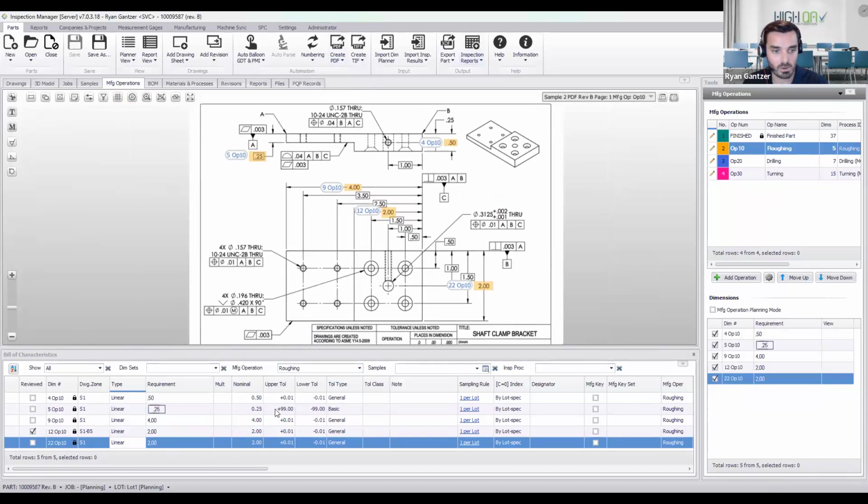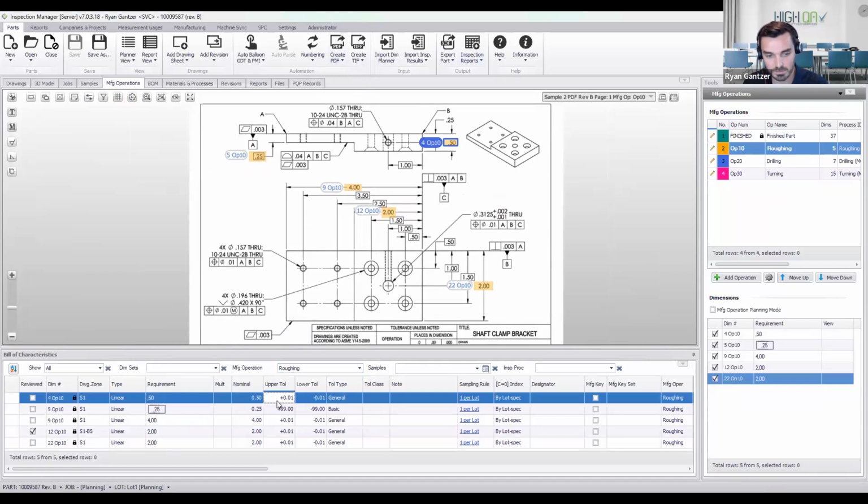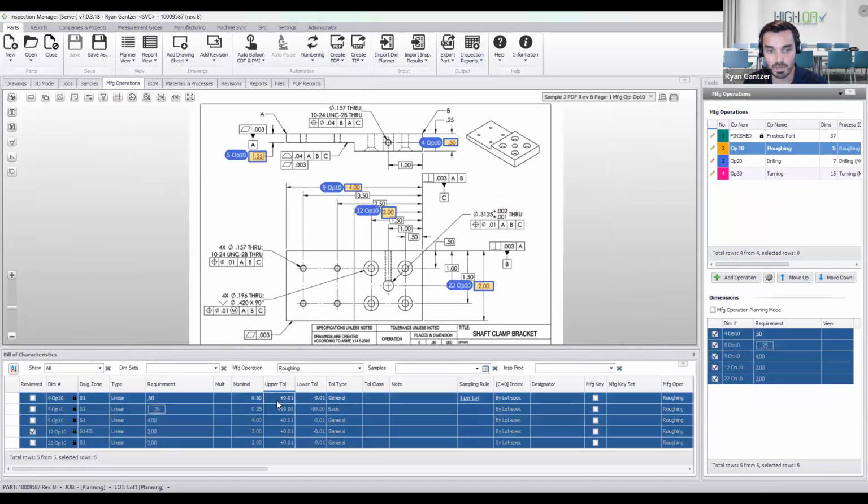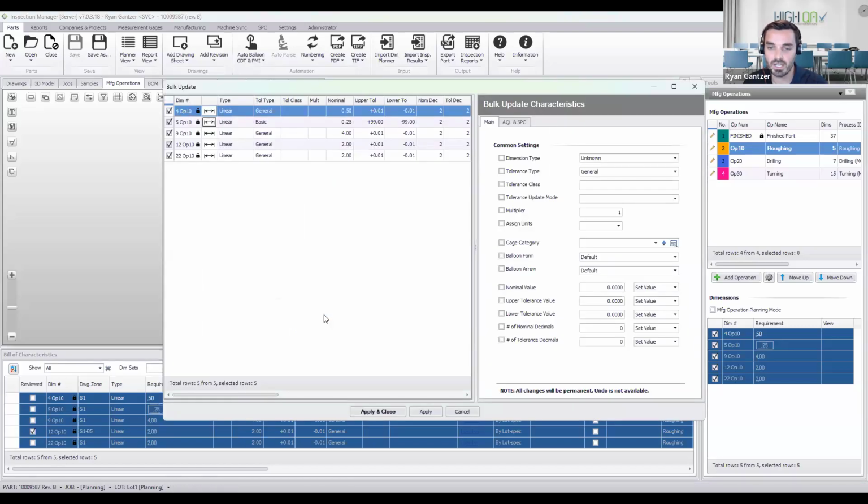Maybe before doing that, however, I want to update my requirements. Since this is my roughing pass, down below, I can just right click and say bulk update. So now I can change these characteristics or these requirements, but just for, in this case, our roughing op. So if I'm looking at our nominal here, I can add, subtract, multiply, or increase by a percentage. Let's just say I'm going to add 20 thou. I can change the upper to, I don't know, plus 50, lower minus 40.